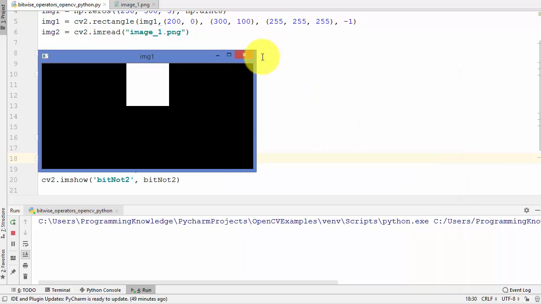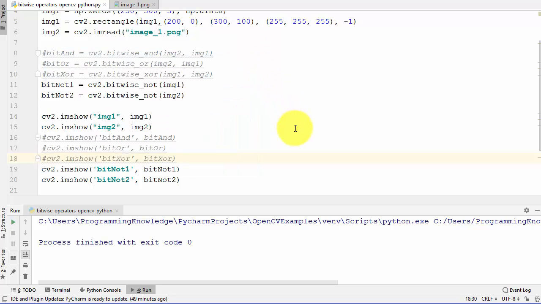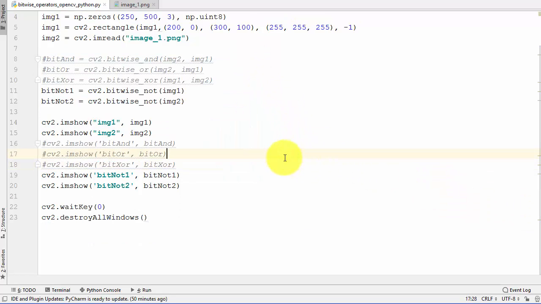So these are some of the bitwise operations which you can perform on your images. And as I said, bitwise operations can be very useful when working with masks, which we will see in later videos. So stay tuned and keep watching these videos, and I will see you in the next video.